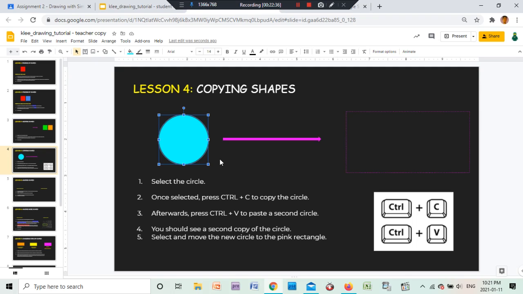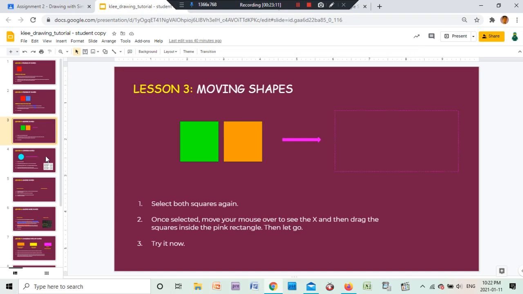And then when you press the Control key and the V key together, the computer says, okay, I'm going to paste a copy of what I have in my head. And here's that copy. Because it's selected, if I move my cursor over it, you'll notice it becomes that compass icon again. I can take that and move it into the purple rectangle over there. Okay, so give that a try on your copy.